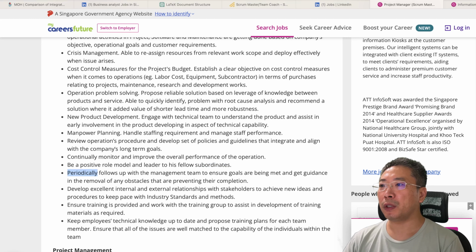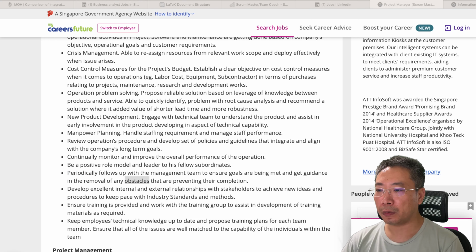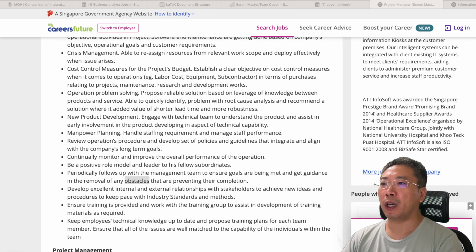Periodically follow up with the management team to ensure goals are being met and give guidance in the removal of any obstacles that are preventing their completion. Develop excellent internal and external relationships with shareholders to achieve new ideas and procedures to keep pace with industry standards and methods.